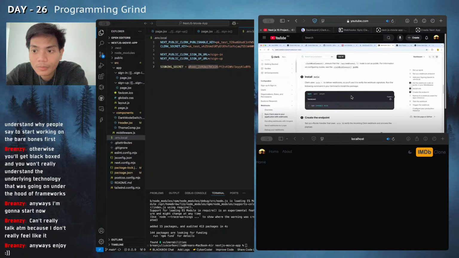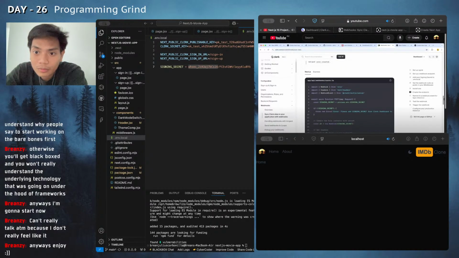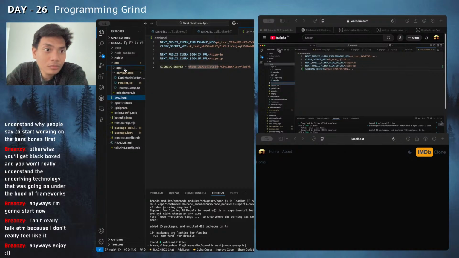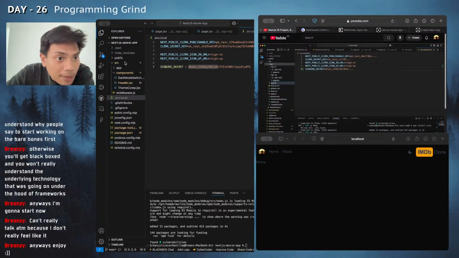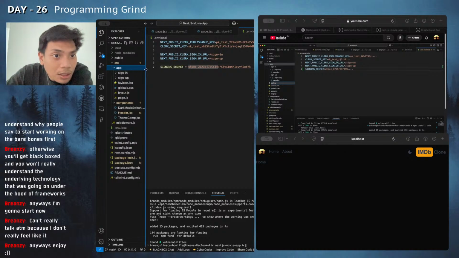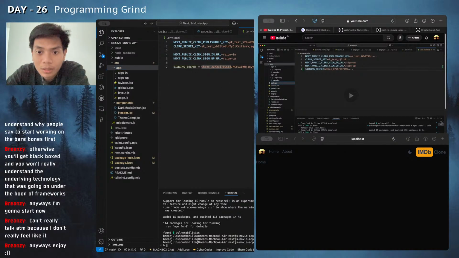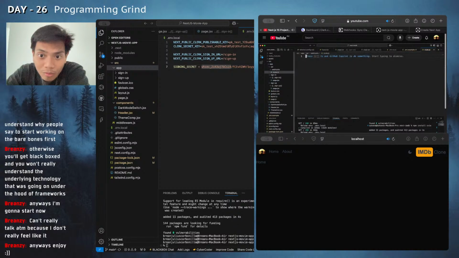Install Svix. Just copy this and paste it in this API route. Inside the app directory, I'm going to create a folder called api, then webhooks, and then a file called route.js.